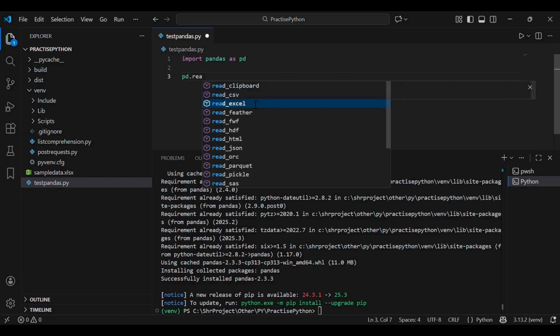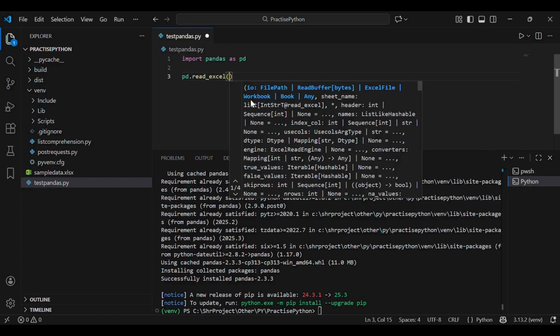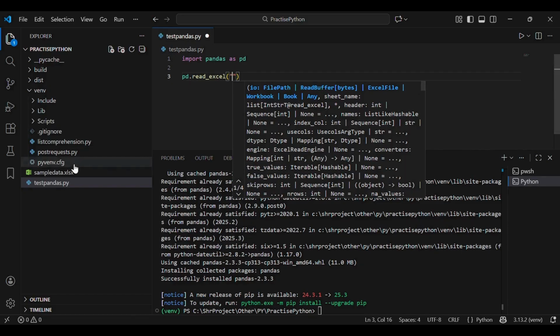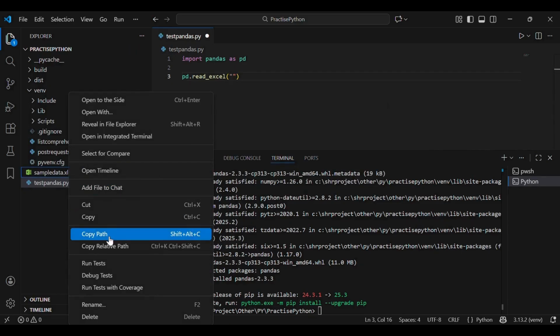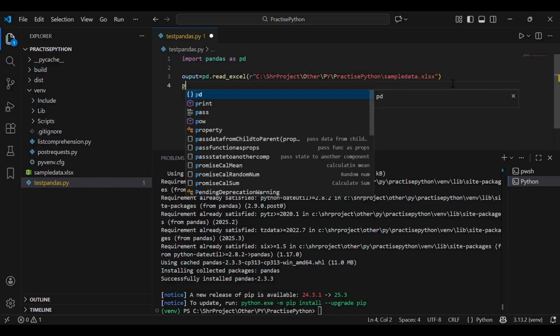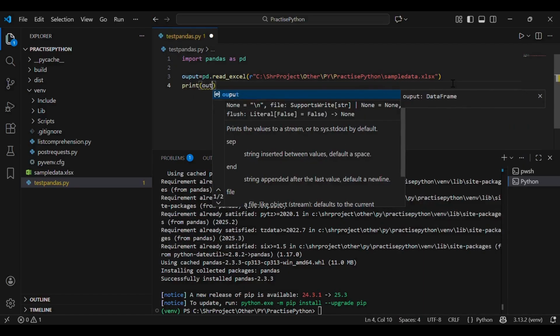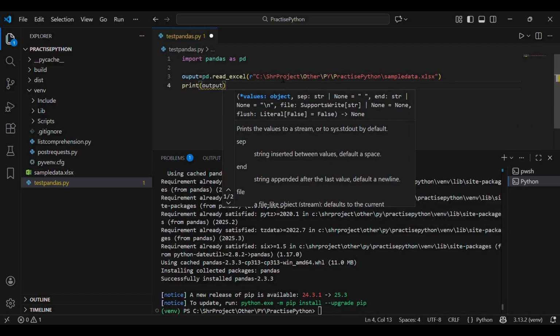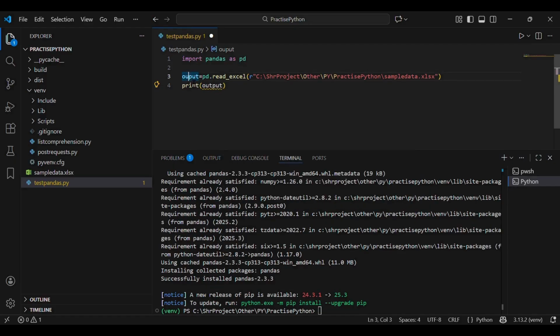The pd.read_excel method is used to read the file. We need to specify the path of the Excel file. Right-click on the file and copy the path. Let's store the data in the output variable. Now, print the output. We have missed something. Let us run the code.